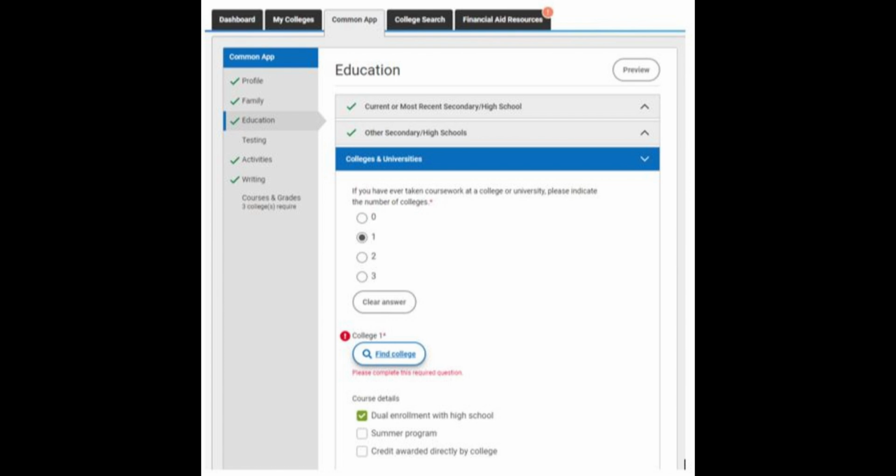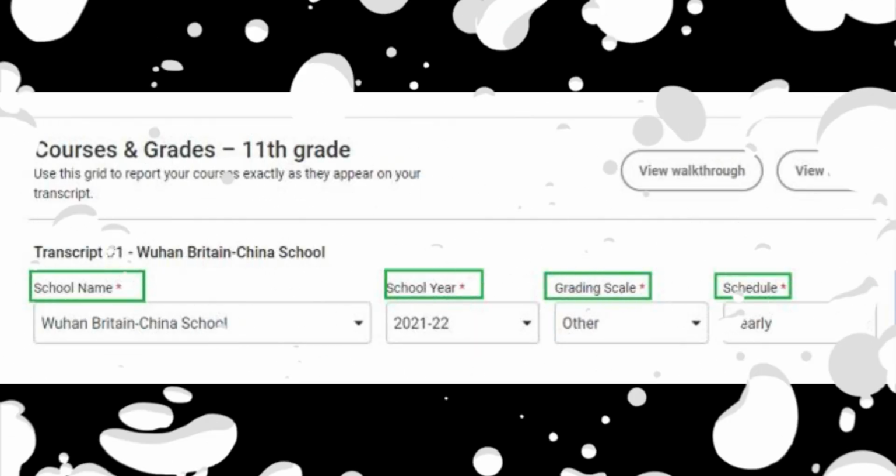In the My Colleges tab, review your entire application, make any necessary edits, and if applicable, pay the fee or skip it if you have a fee waiver. After paying, sign and date your application to officially submit it.